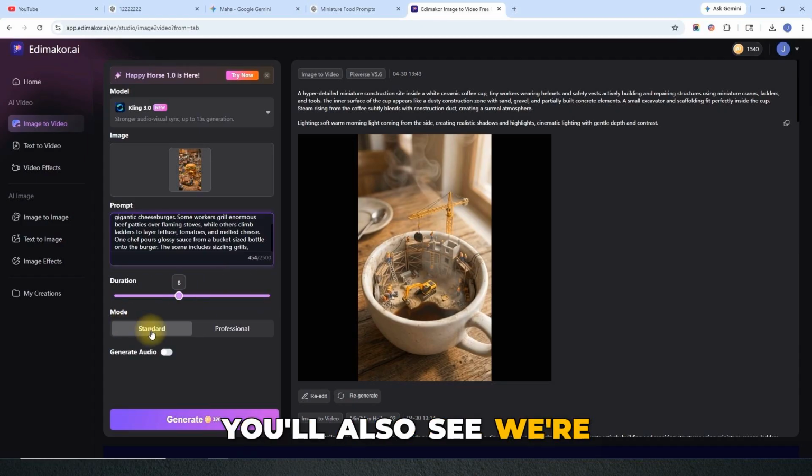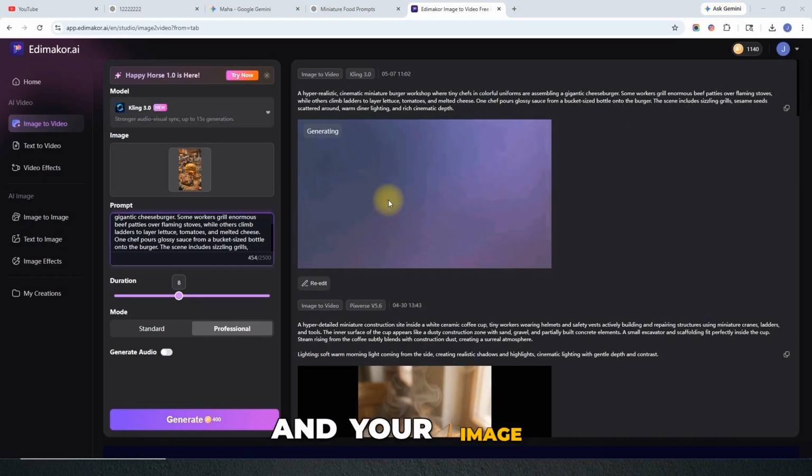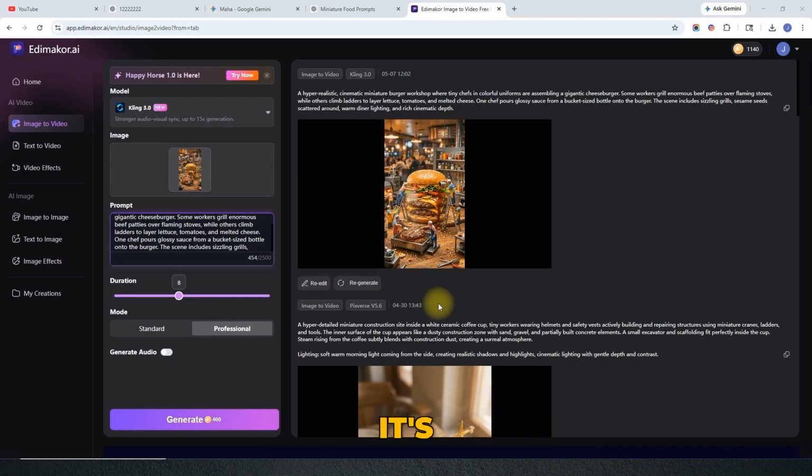You'll also see two modes here, Standard and Professional. We're going with Professional for higher quality output. And right here, you can enable or disable audio depending on whether you want AI-generated sound in the video. Just hit Generate, and your image instantly starts transforming into a cinematic AI video. Give it a few moments to render, and it's done.